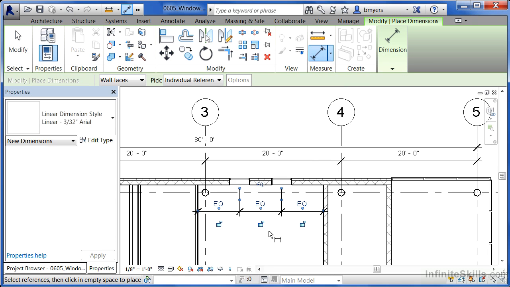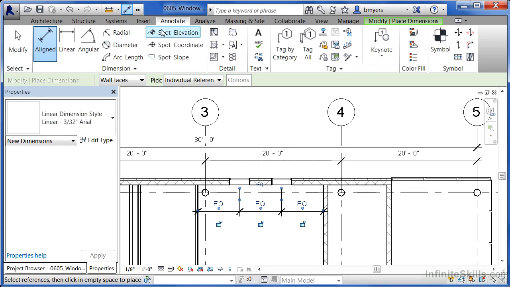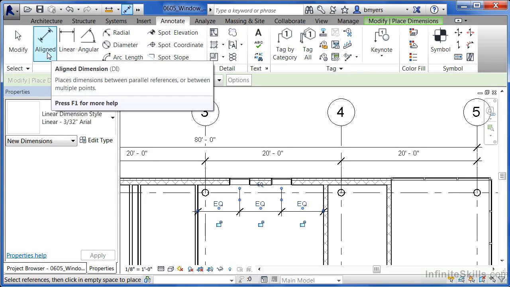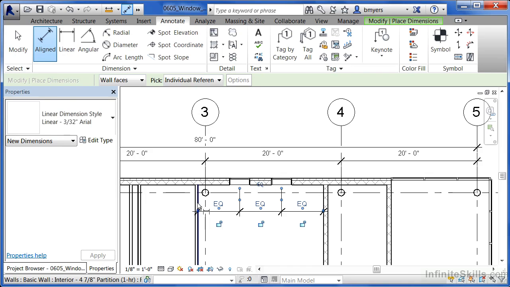So to be able to equally space your windows either along the outside of a wall or on the inside of a room, be sure to select the Annotate command, pick the Align dimension off of the list, pick each spot you want to dimension to, and then select the little EQ to equally space them between each of those points that you picked.